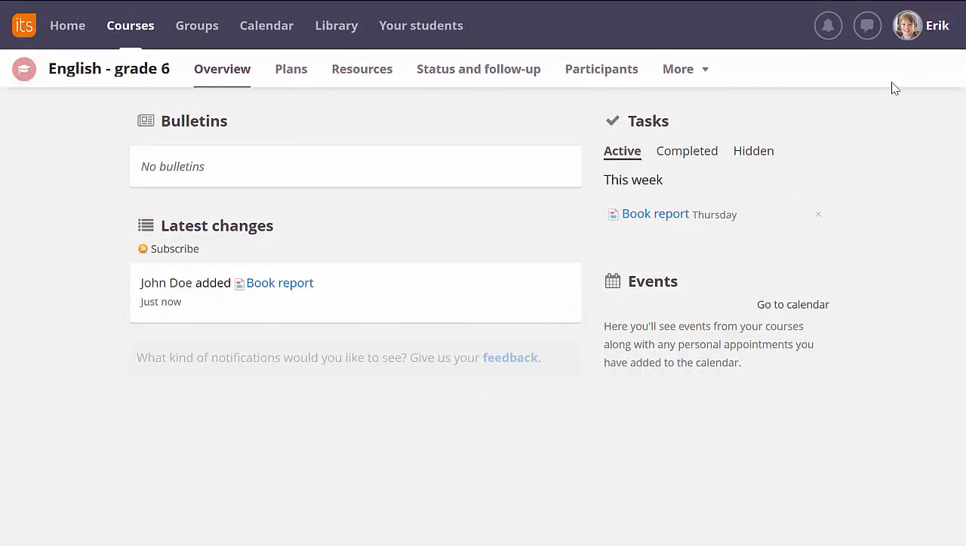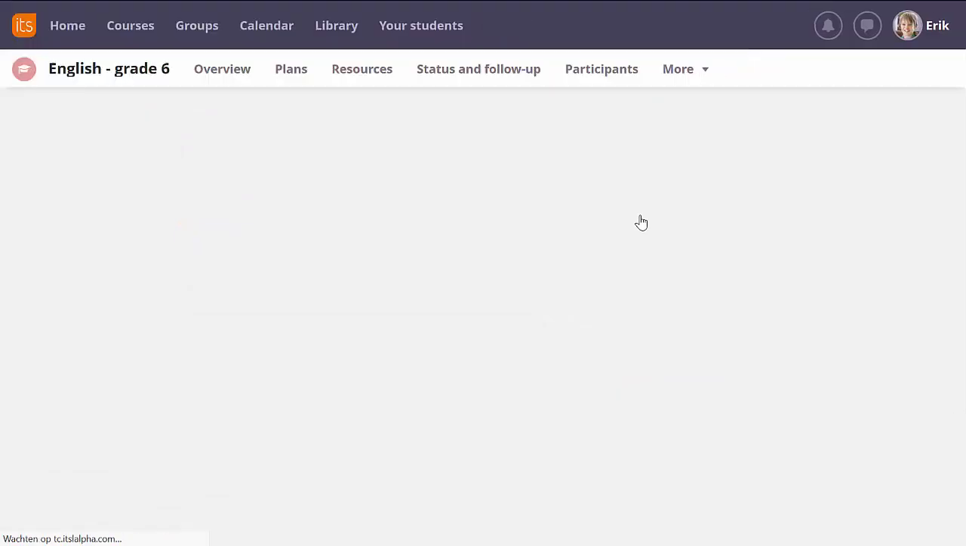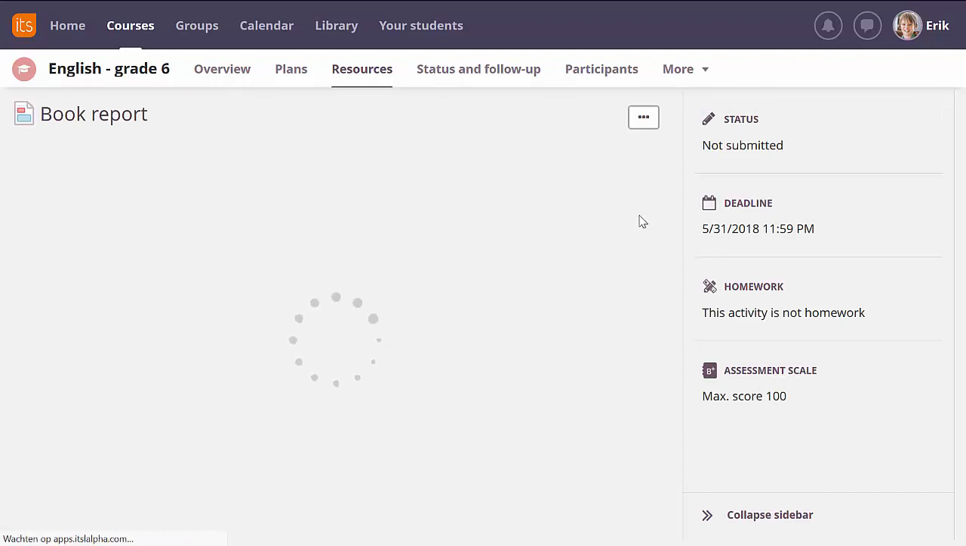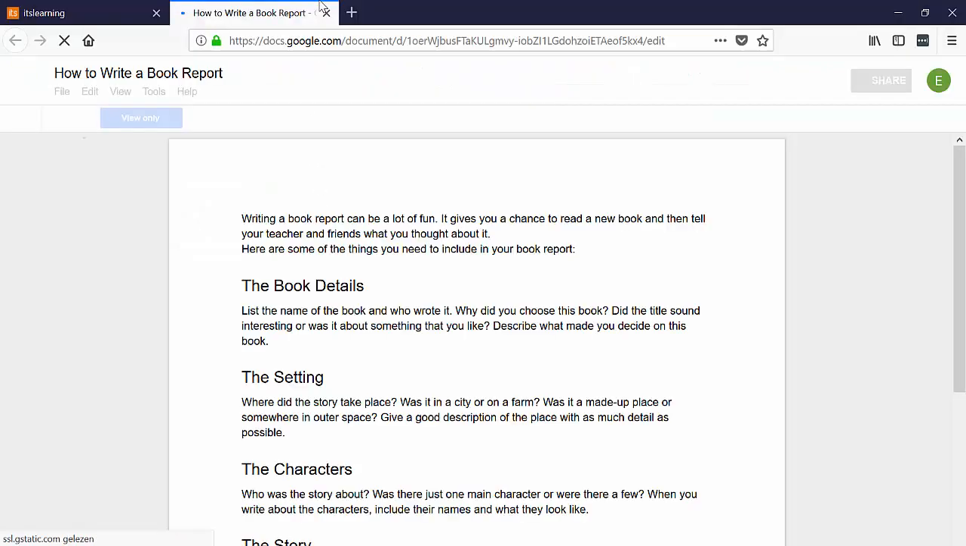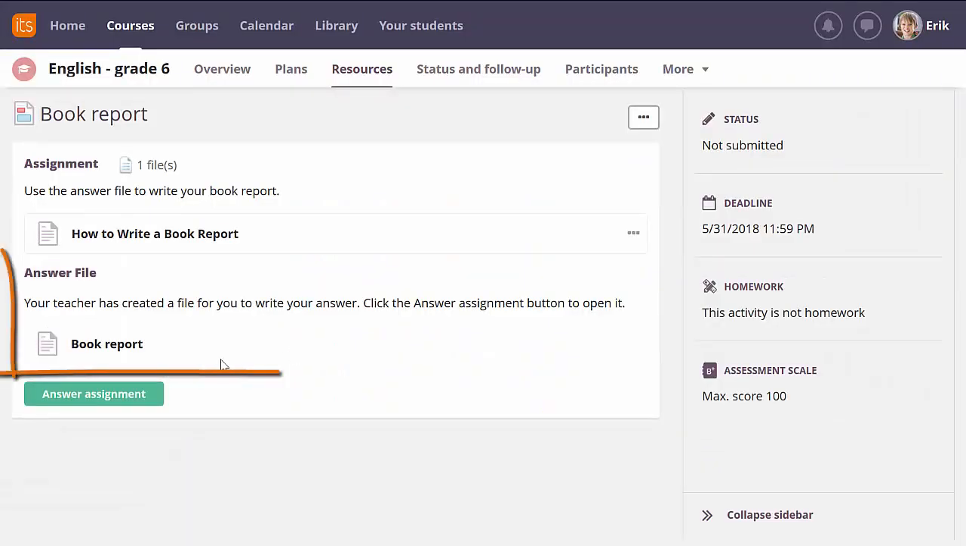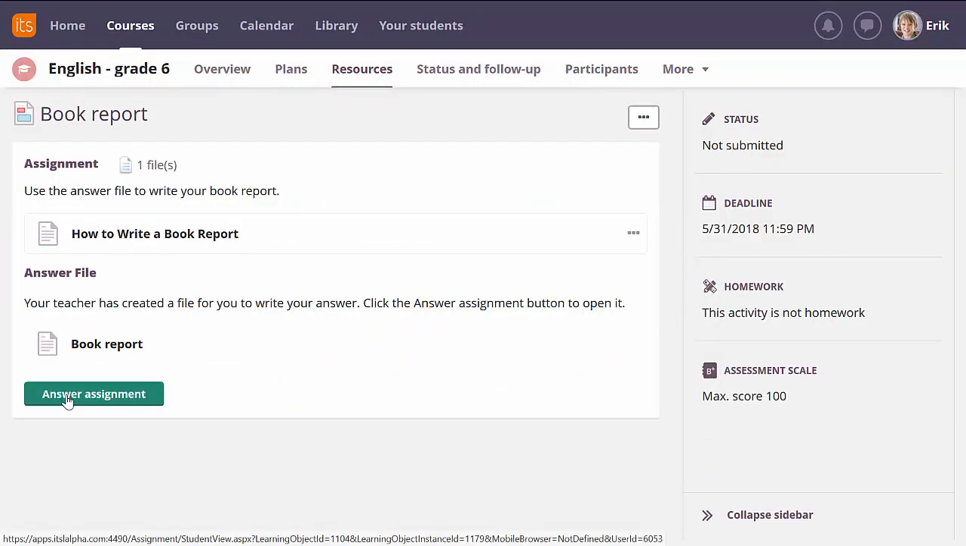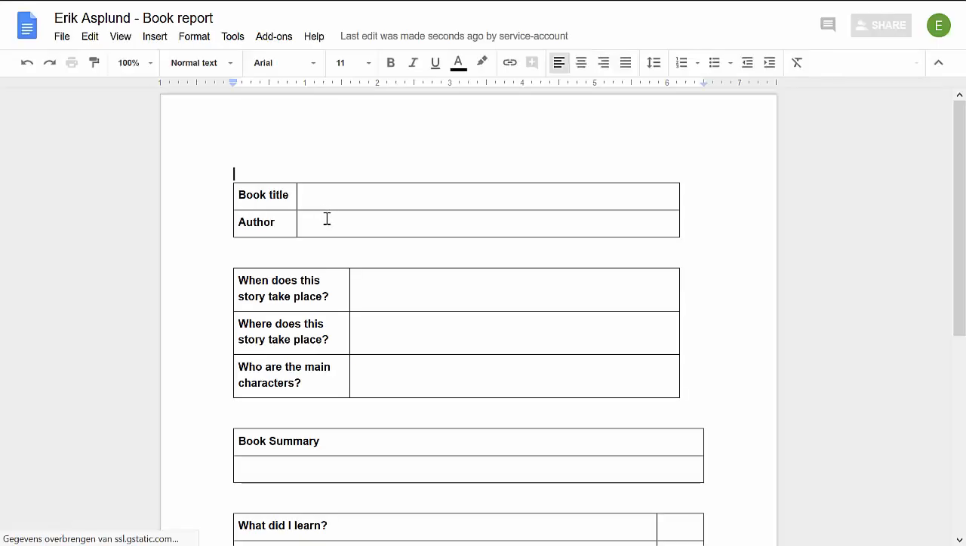Now let's have a look at the student. I'm logged in as Eric, and on my task list I can see my assignment. If an additional file has been attached, I can view it in a new tab. I can also see there is an answer file. And when I click Answer Assignment, a copy of the template file is made on the fly and opened in a new tab. I can start writing my answer straight away.